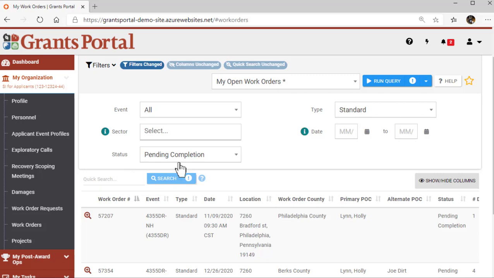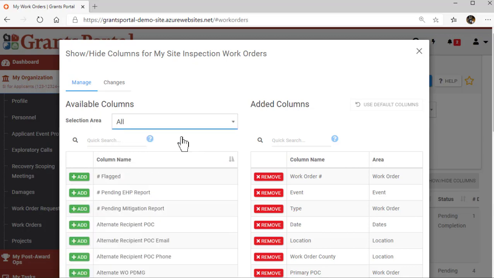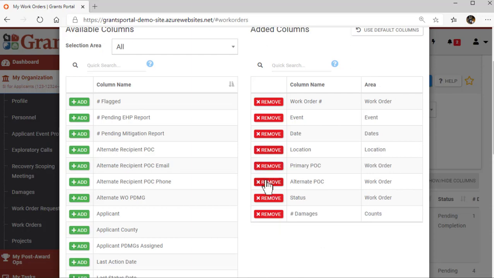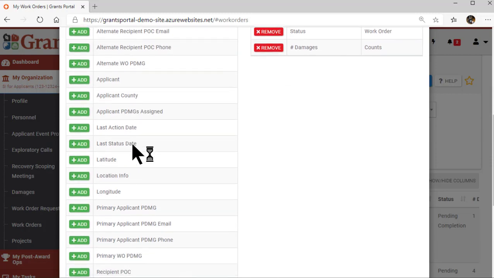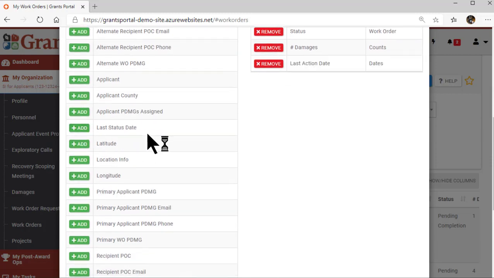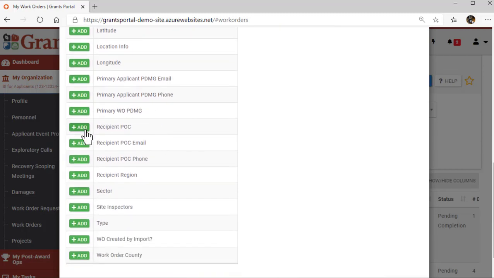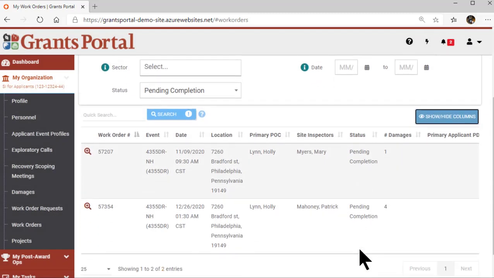So once I change the status to pending completion, I do want to change my show hide columns. So again, I'm going to change that to all. I'm going to remove type and county and alternative point of contact. And I am going to add my last action date because I want to make sure my site inspector is staying on task. I can add my PDMG. I can add my recipient point of contact if I want. But most importantly, I want to add my site inspectors. So now I'm going to hit save.